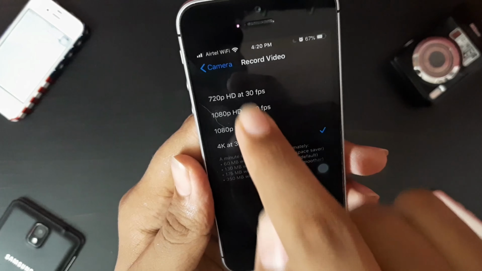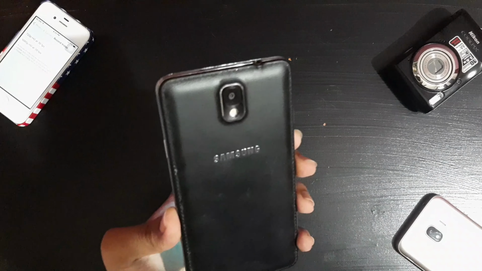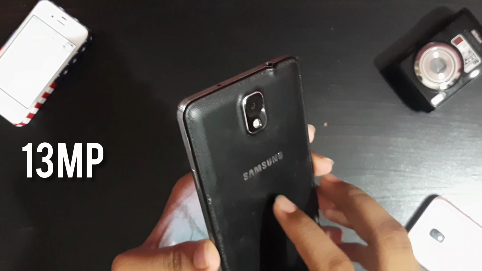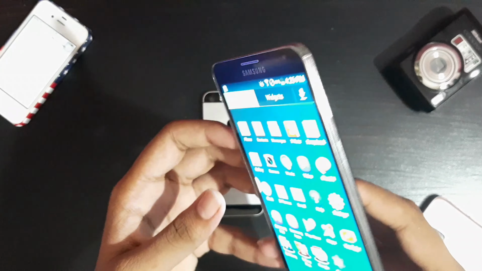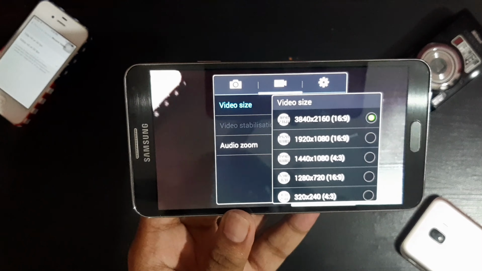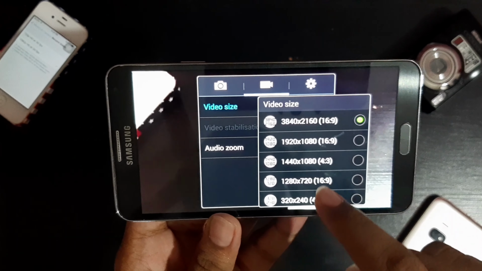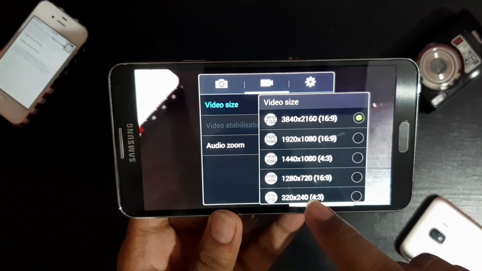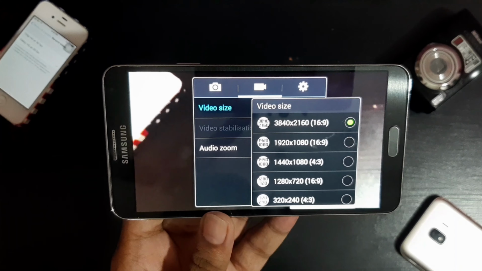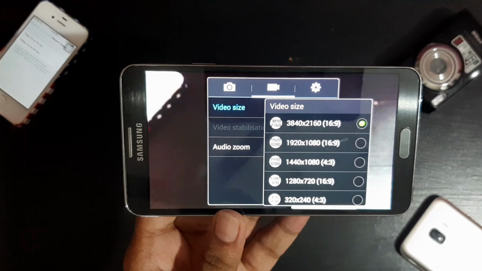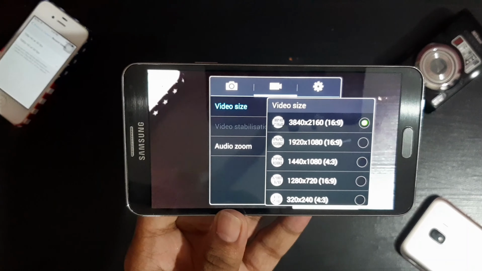And if we take the Samsung Galaxy Note 5, which has a 13 megapixel camera, it can also shoot 4K videos, but 4K is not mentioned, so we should go into the camera settings and go into video. You can see here video size. Here we have a bunch of options. 3840 by 2160 is the 4K setting, and 1920 by 1080 is the 1080p setting. We can choose whichever one we want. We can choose 4K because it has better video quality.